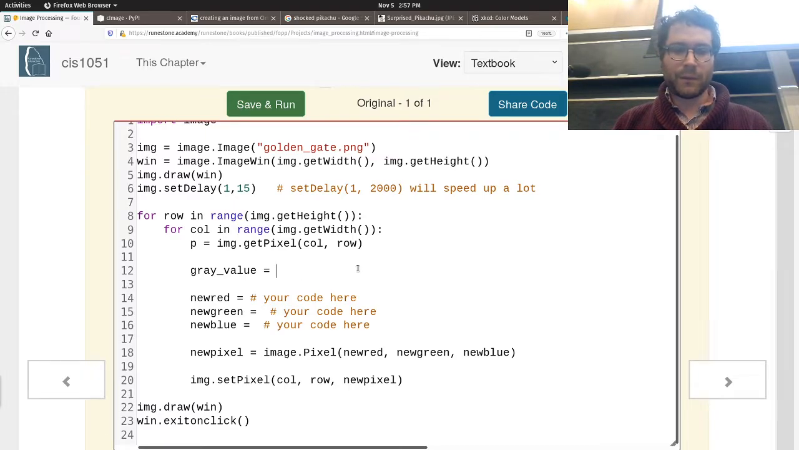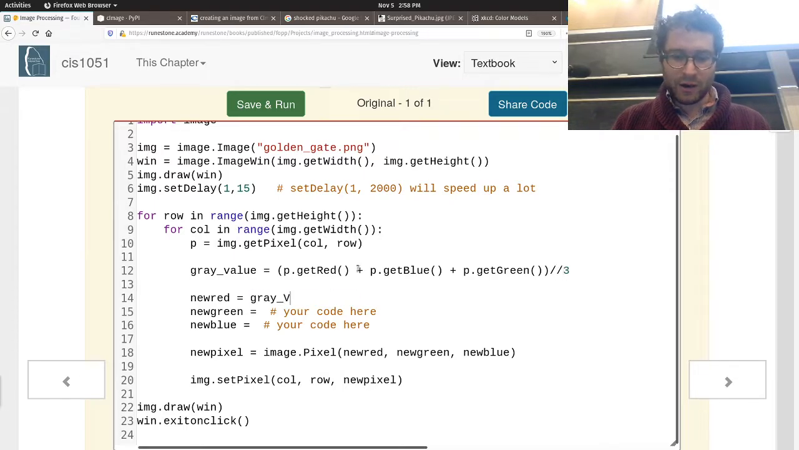the pixel is P, so P.get red plus P.get blue, plus P.get green. I know I did that in the wrong order, but it doesn't matter because it's addition. And then, again, divide by 3. And then all I have to do is say, this is gray_value.